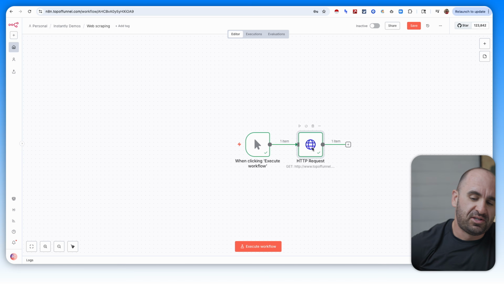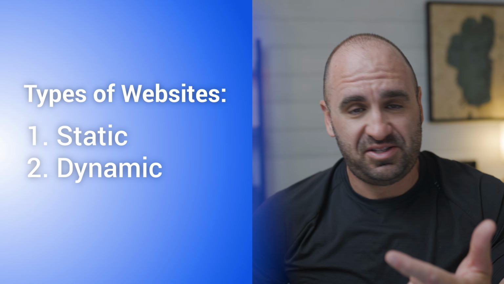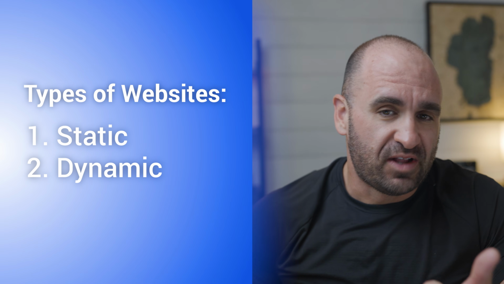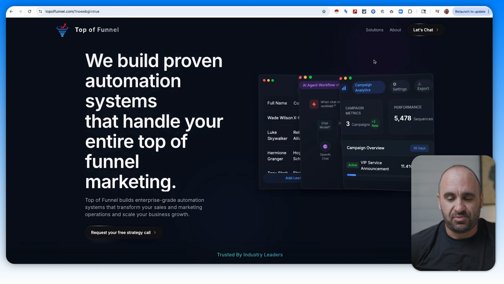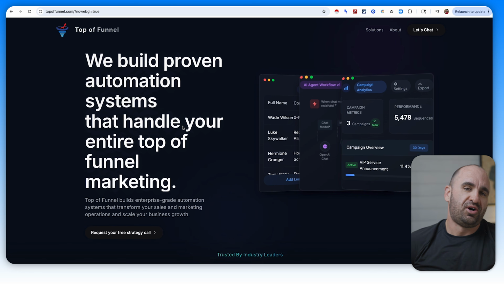The second thing that I want to talk about when it comes to web scraping is there's two types of websites. There's static and dynamic. That's it. Static is basically like a flyer. So if I were to go to this website, it's almost like viewing kind of a vanilla old school website where what you see is what you get. And those are what you call static websites.